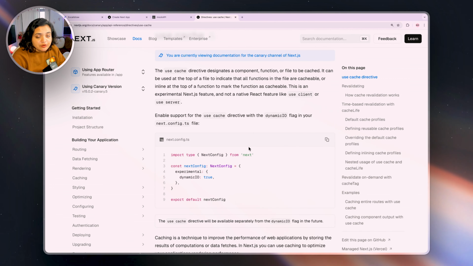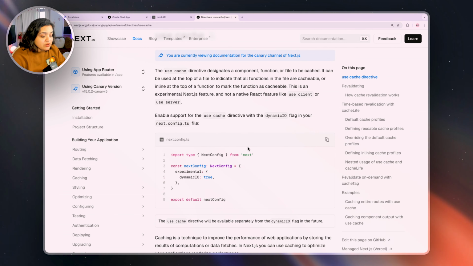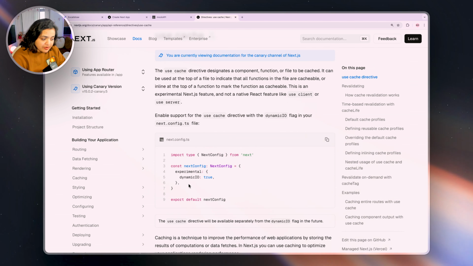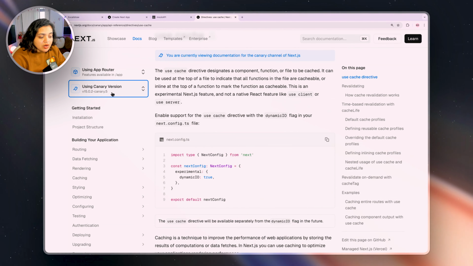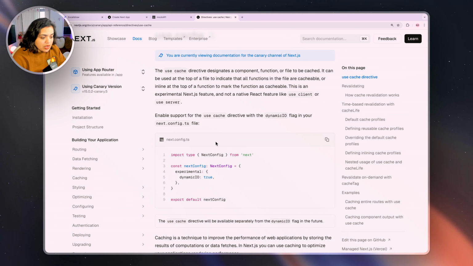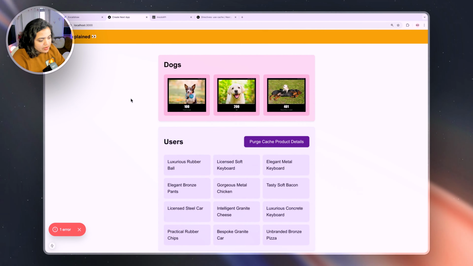UseCache is an experimental feature. It's not ready for production, but you can definitely try it out by adding the experimental flag inside of the next config file and also making sure that you are on the canary version as well. Let's take a look at a code example now.